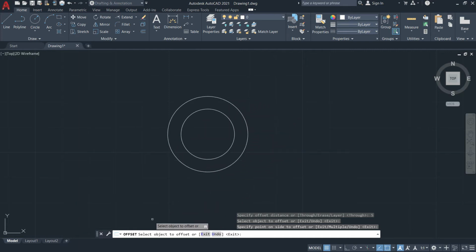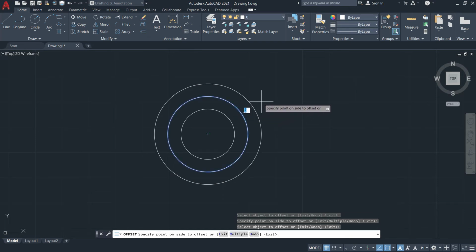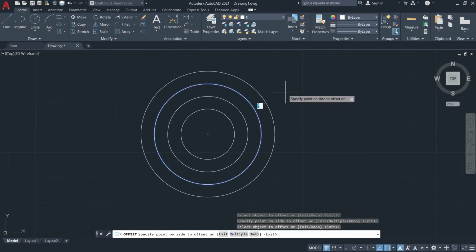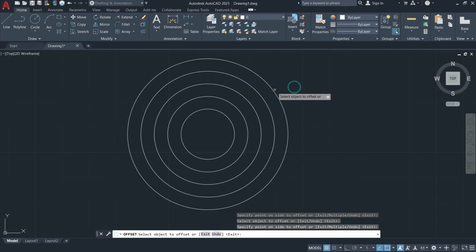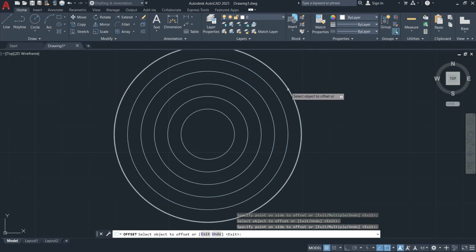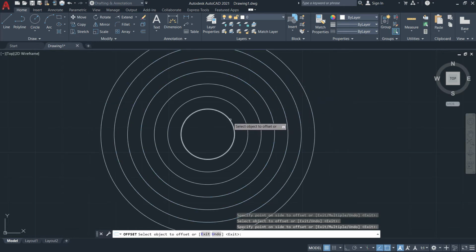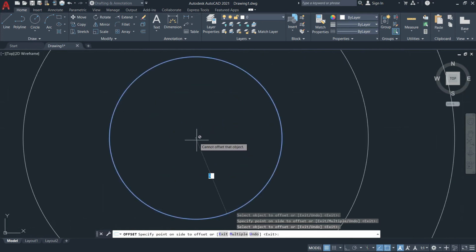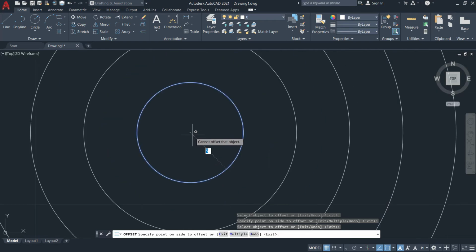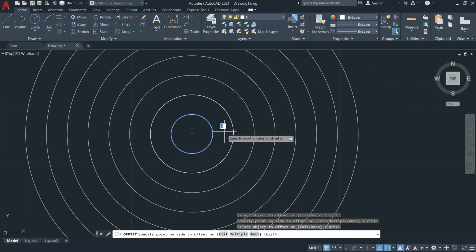Notice that the offset command or tool doesn't end on its own. You can select again the outermost circle and offset that outward, then again, so you can offset that continuously, just like the copy tool. I could select this one inward, but if I offset this inward, it will become null or void. So I just cancel it.